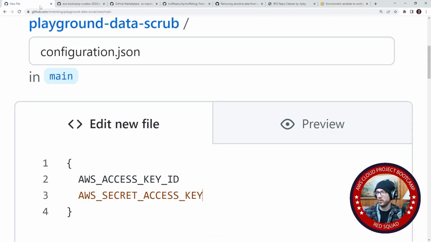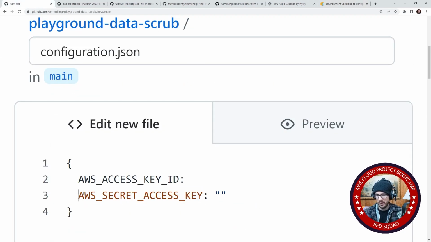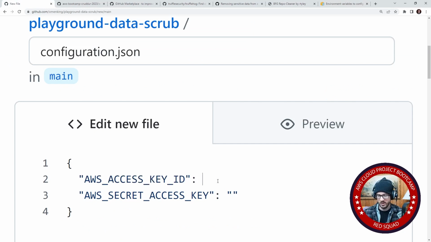So we'll go back over to here, and I'm going to put a colon here. We copied those, right? Yeah, we did. And I'll put double quotations around that. That's what makes it valid JSON. Okay, and we're not filling these in right away because I want to have some commit history so we can cherry pick out those commits.